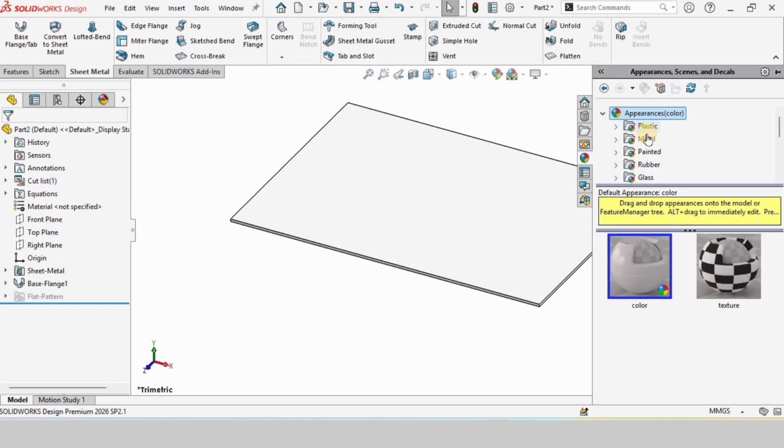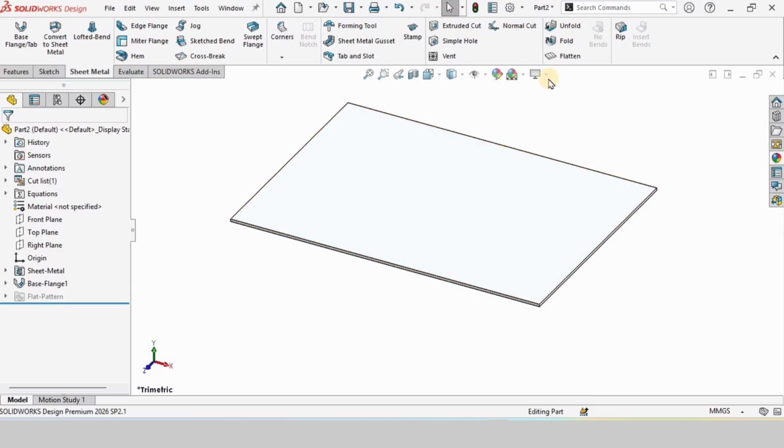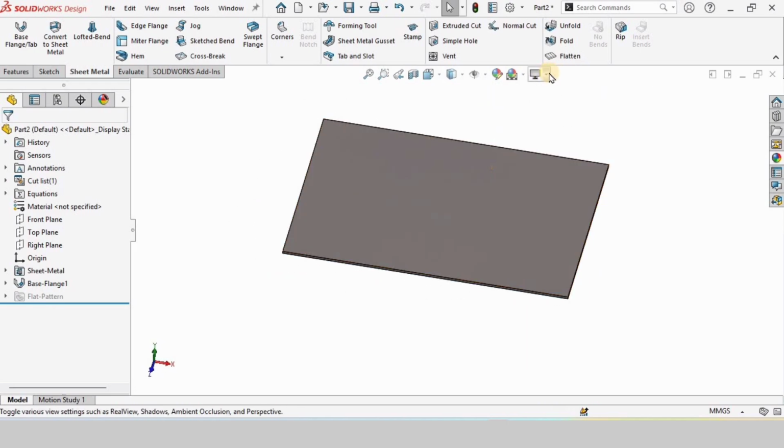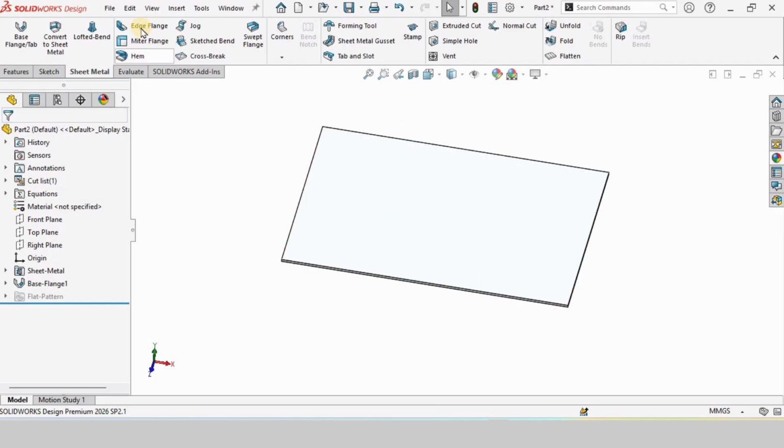Okay, next, for better visualization, I will specify some appearance. This is, by the way, an optional thing. It's up to you. You can turn on or off the real view graphics. This is also an optional thing. I will turn it off.